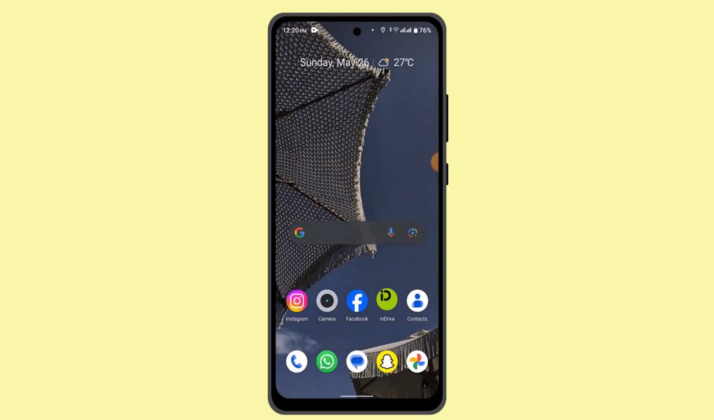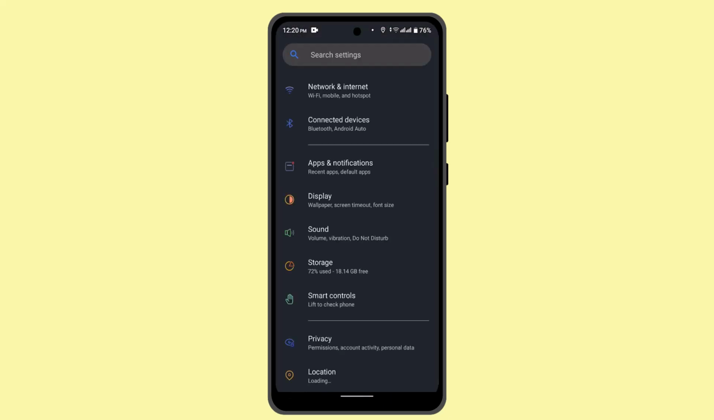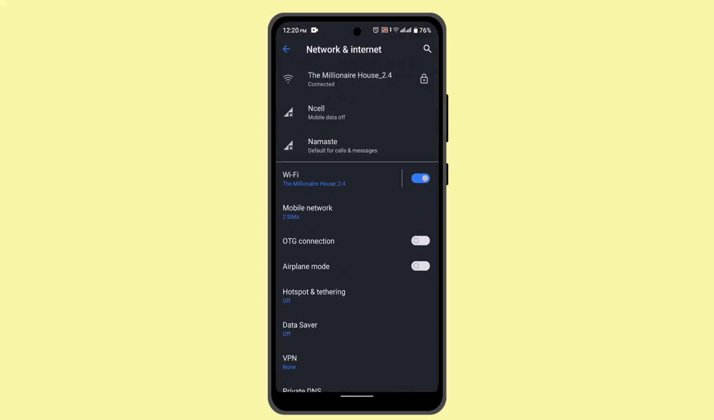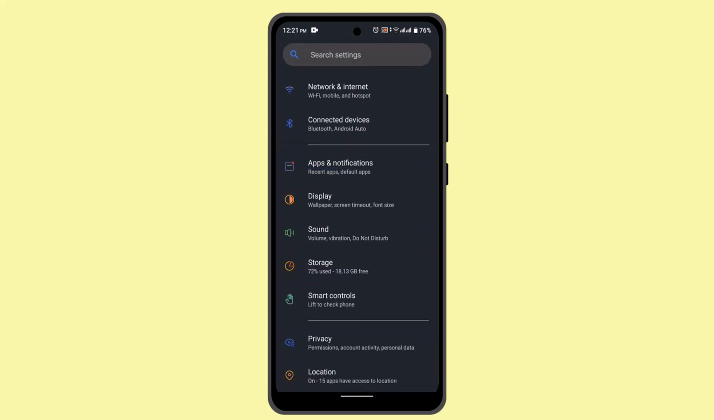So basically, you could go to settings, and here tap on network and internet, and then check whether you're connected to an internet service or not. And likewise, if you're connected to Wi-Fi and you're still having a problem, then you can switch over to mobile data, and that should be able to fix it. Or else you could turn off your router for 20 seconds and restart it again, and that should also be able to fix it.